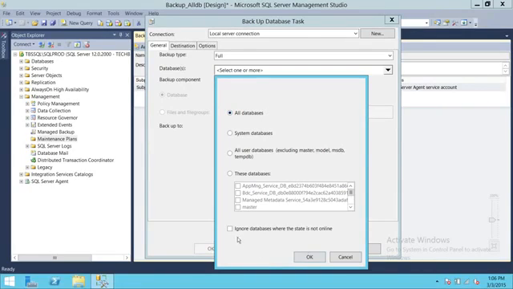Keep in mind, this is very important. Ignore databases where the state is not online. If your database is offline and you have not clicked on this, your maintenance plan is going to fail. So keep in mind that if you have any database that is offline in your database list, you need to click this option so that it will go ahead and ignore it and not create an error in your backup maintenance plan.